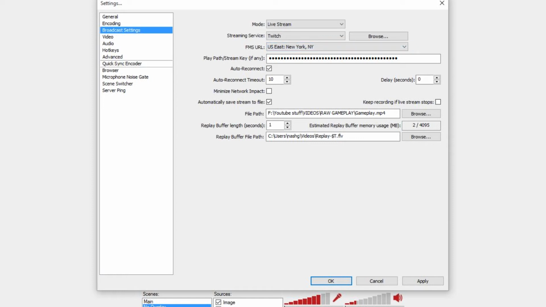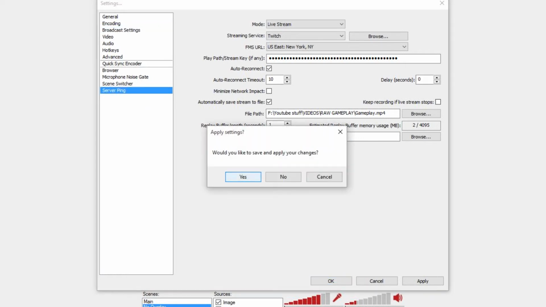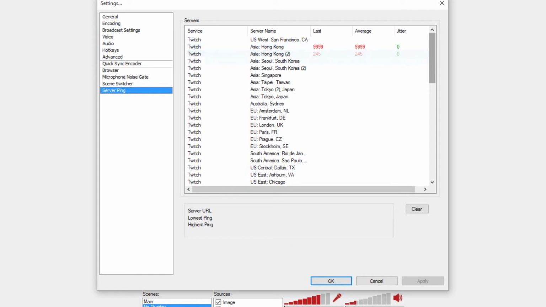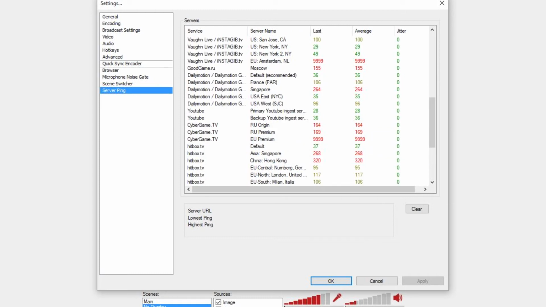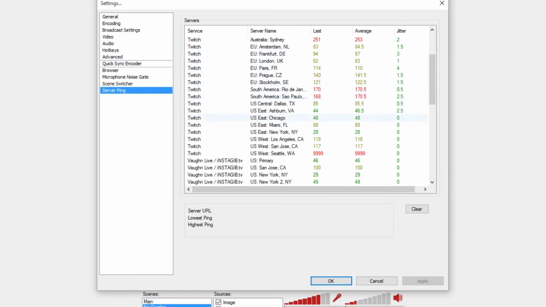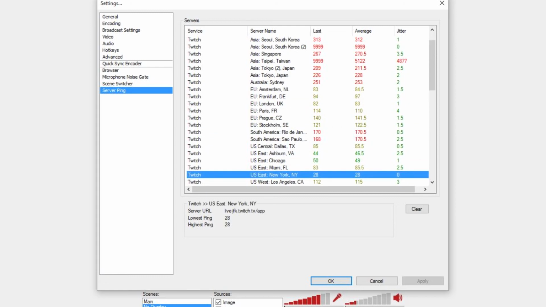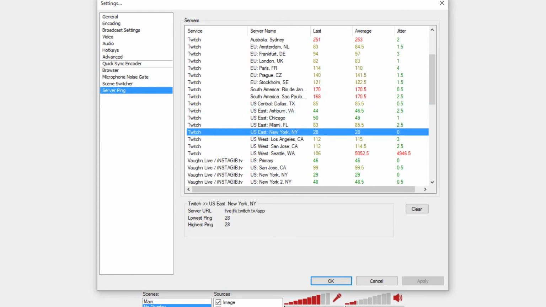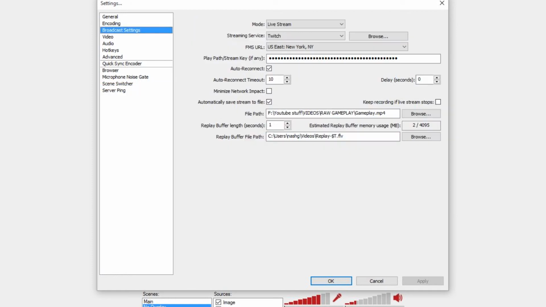But what you can do to find the place with the lowest ping, more suitable for your location, is go down to server ping. If your OBS does not have this, it may be a plugin. Mine came with it. Yours should too. Then if you go down here, it should show you Twitch. There it is. We go over to US East, New York, New York, and mine is 28, and that seems to be the lowest on my list of Twitch servers. So I'm going to, of course, click that one.